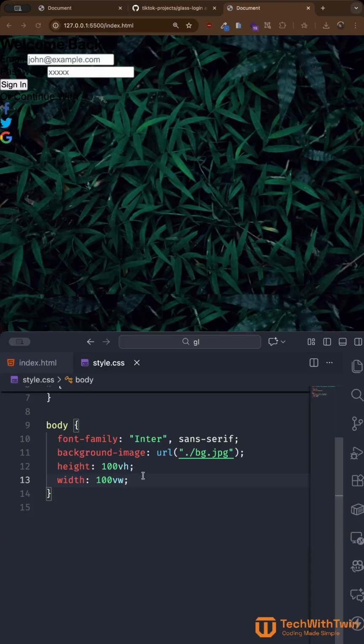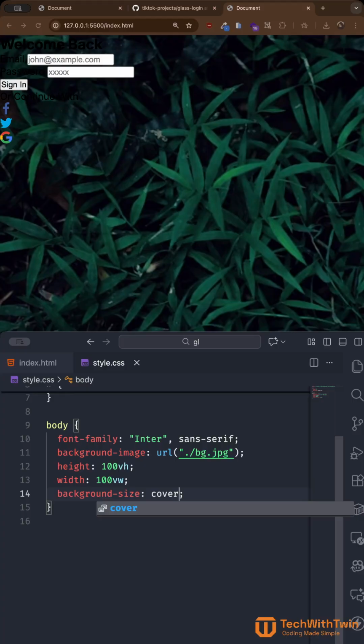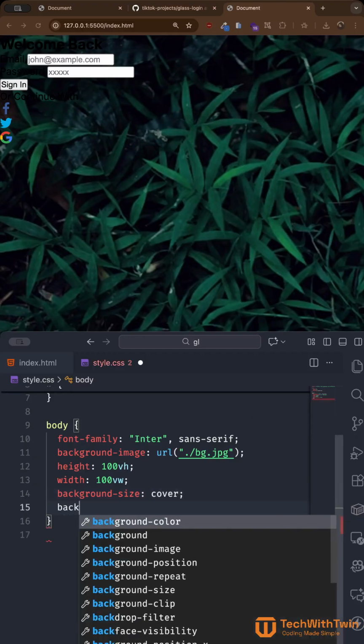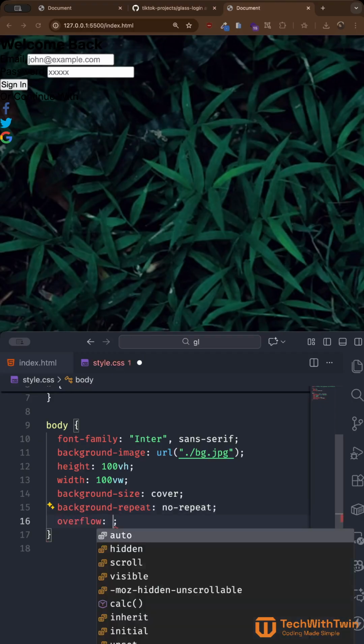Okay. And then we have to specify the background size. We want it to cover the whole. You can see now it has zoomed in because it is covering the whole viewport. And then there's a property that we always had, background repeat. You can say no repeat. This prevents the image, if it does not fill the whole page, from repeating itself, right? Something else is that we can add an overflow of hidden.